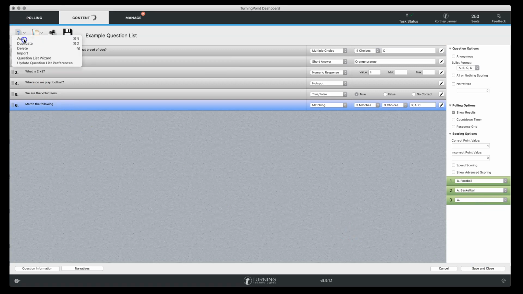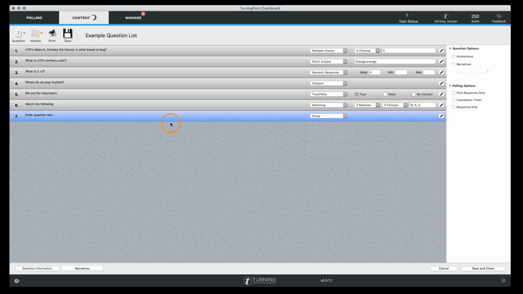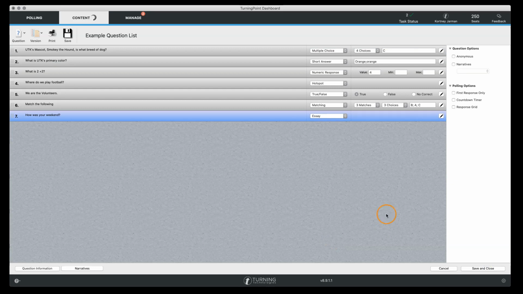Our next question type is the essay question type. The essay allows you to do long form answers. Students get to respond with these. There is no right or wrong with these because they are essay and they expect long form answers.